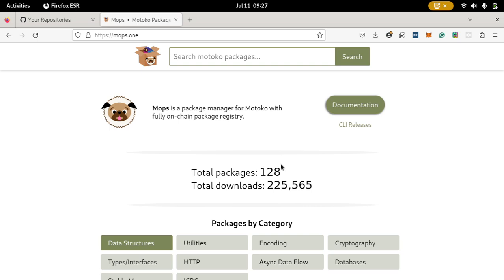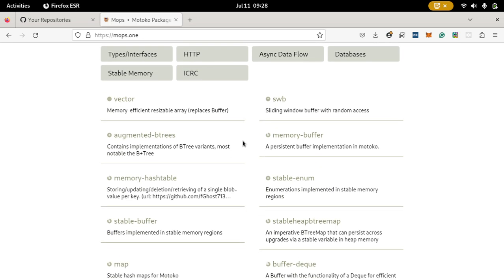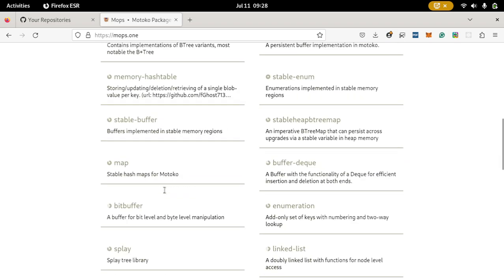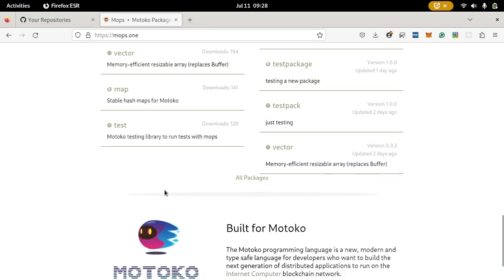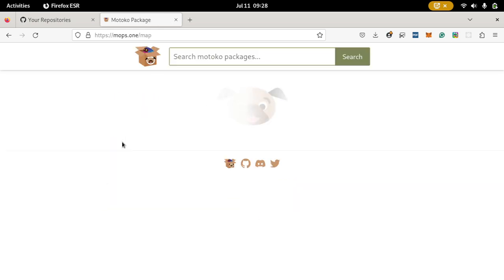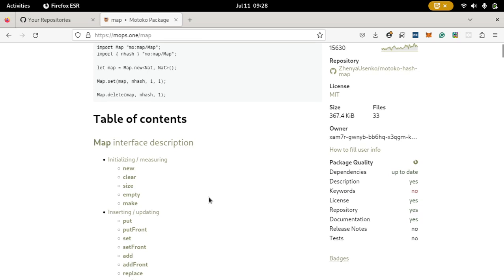So we have to begin right here. This is the website for Mops, by the way. It's mops.one. You just load it up and this is the interface that you get. Already there are packages that have been published, as you can see, memory hash table, different packages. If I click on any of the packages, you will see it has instructions on how you can use it in your own Motoko code.